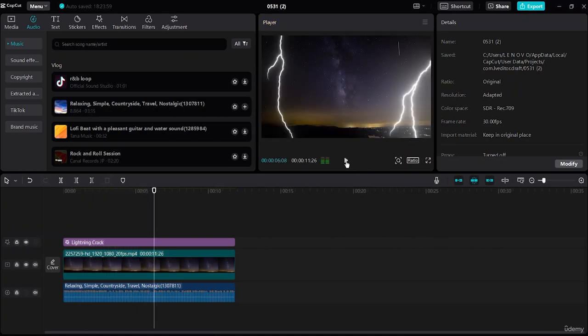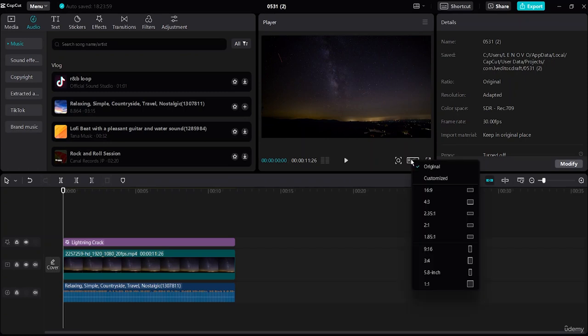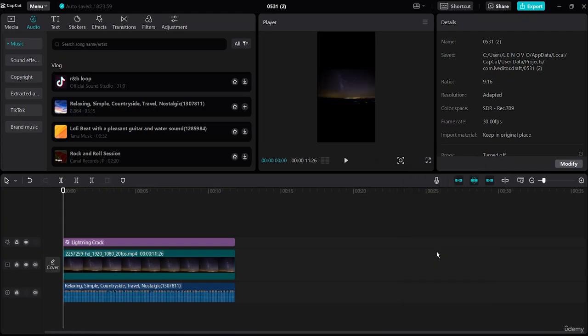Now you can see our particular video is having the sound, the effect, you can add stickers. Now one main thing you have to do, you have to adjust the ratio because we are making this thing for TikTok. So we need to adjust the ratio. Let's click on the ratio. We have to select 9:16. This is the perfect ratio for our TikTok video.